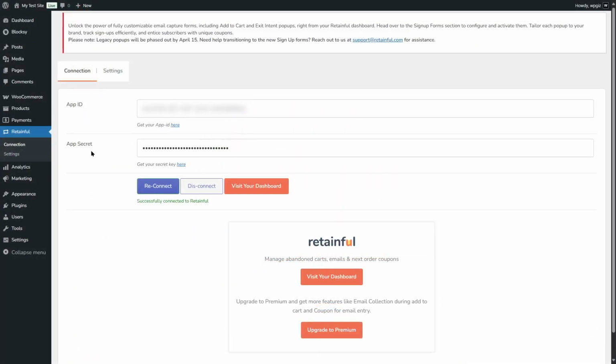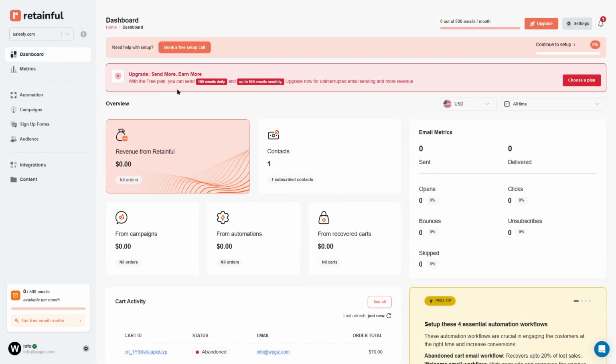We already have connected our site with Retainful, and now we are going to visit our dashboard. We're simply going to log into our Retainful account. Okay, so this is our Retainful account. Once you create your account and connect to your WordPress website with Retainful site, then you can log into your Retainful dashboard over here.